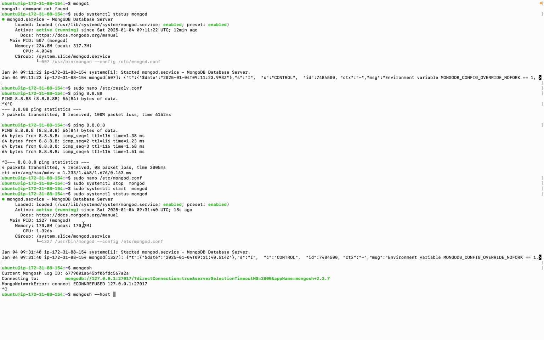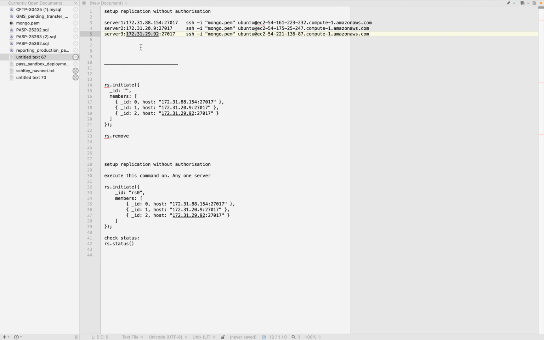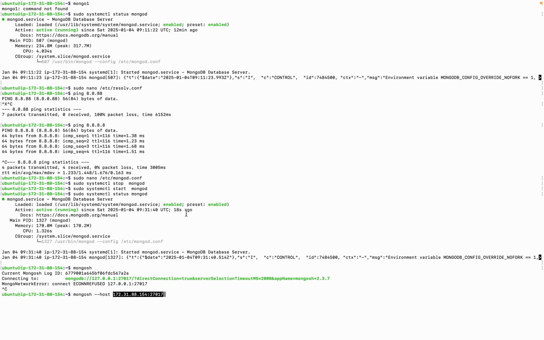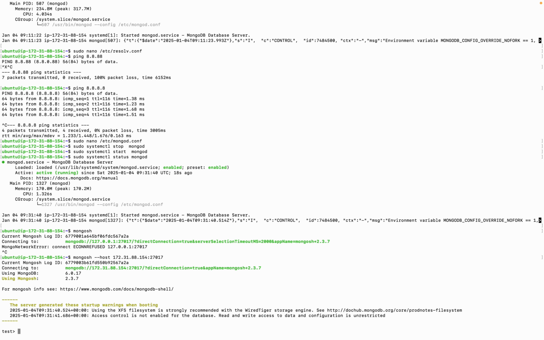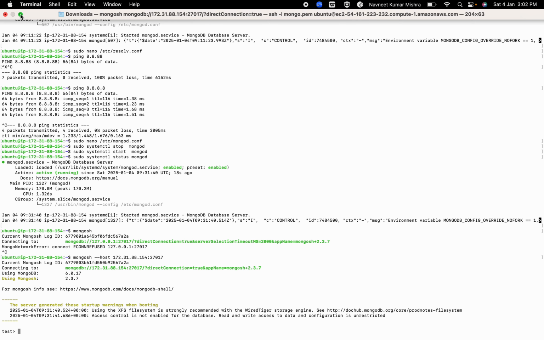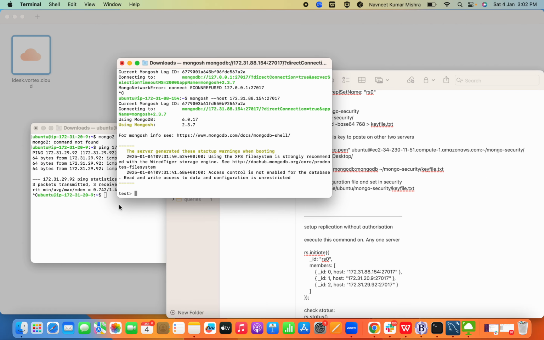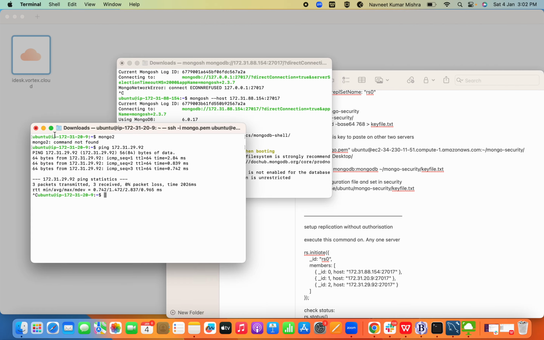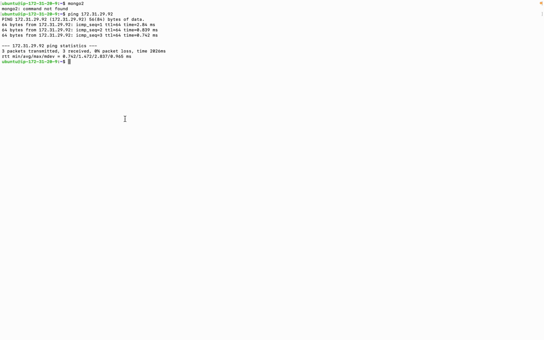Host, server is this one. Now we are in the database. Let it be MongoDB 1. Now we will perform the same step in MongoDB 2.